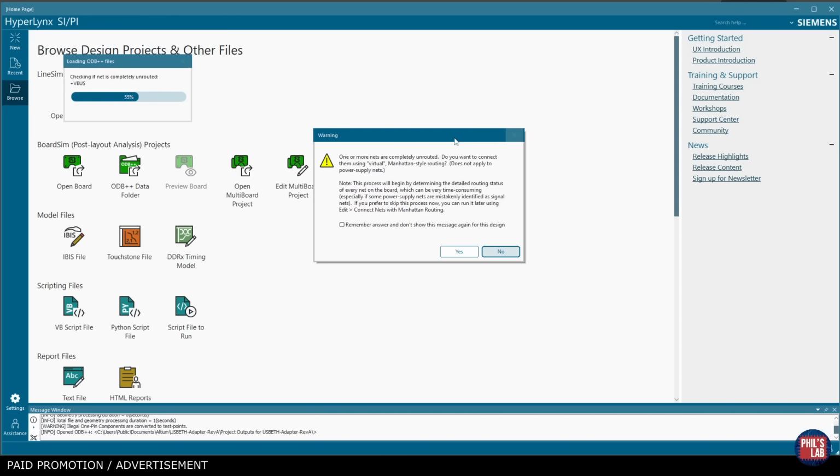The next warning will typically appear as well. This may be to do with artifacts that some traces are not directly connected to the direct centers of pads, and therefore HyperLynx might throw this warning thinking these traces are not directly connected, although they are. They might be coming in from a somewhat funny angle or not hitting the center of the pad, but typically you can safely ignore this warning, and you do not want to connect them using virtual Manhattan style routing because that can take some length of time. So for now, assuming you've checked your design, you can just click on No.